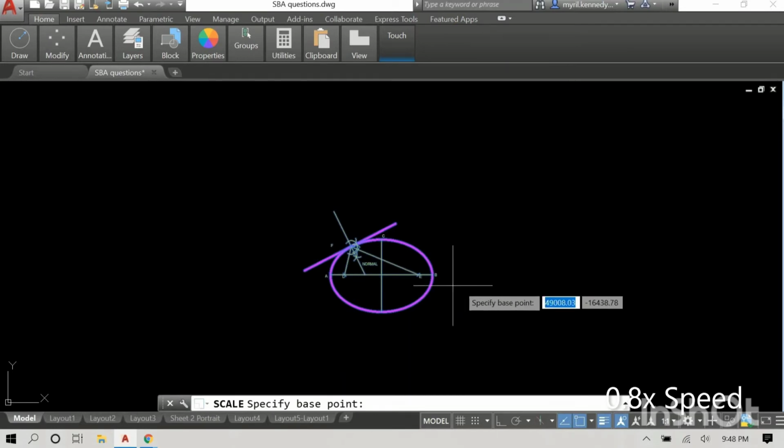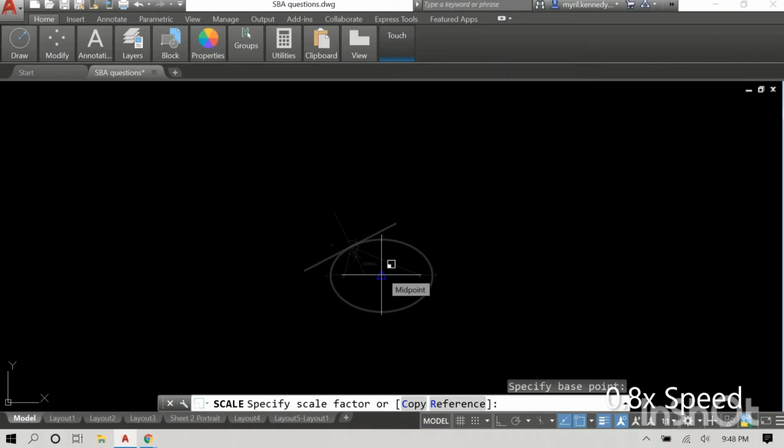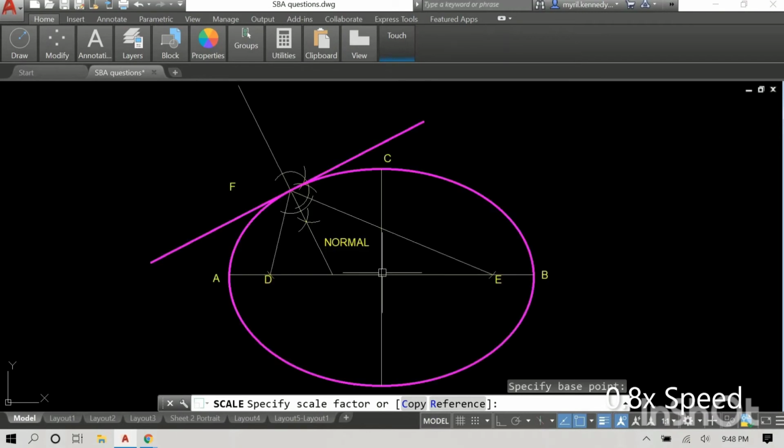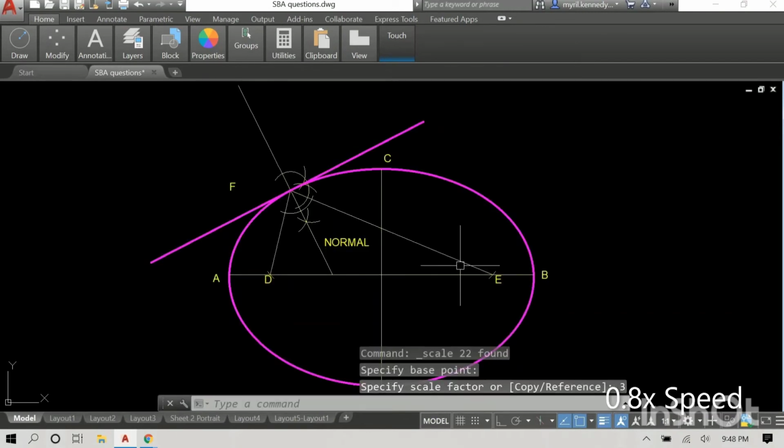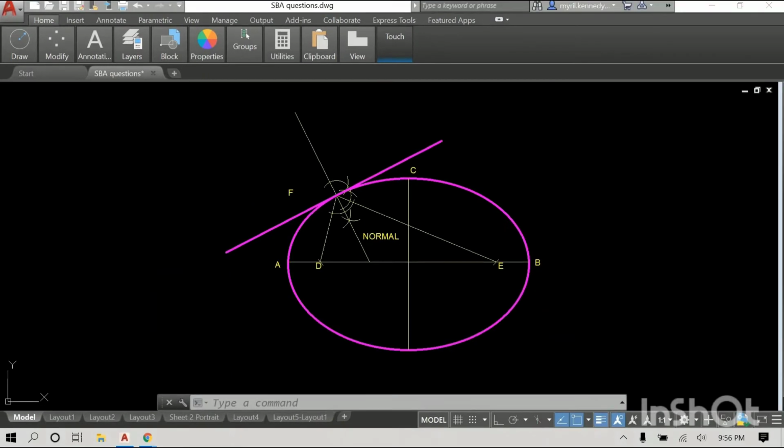And I'm just using 2 and 0.5 here, but it can be any number. You can scale something to 10, you can scale it to 100, you can reduce it to 0.1 of the original size. It doesn't matter. What I'm going to do now is show you that it actually works.